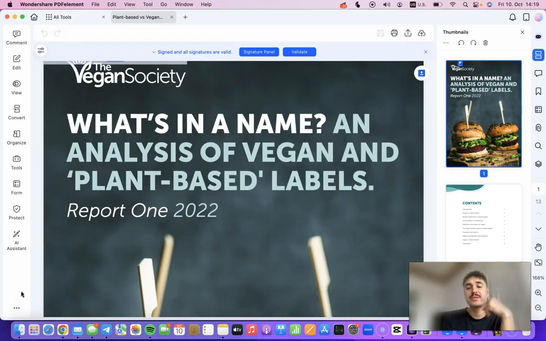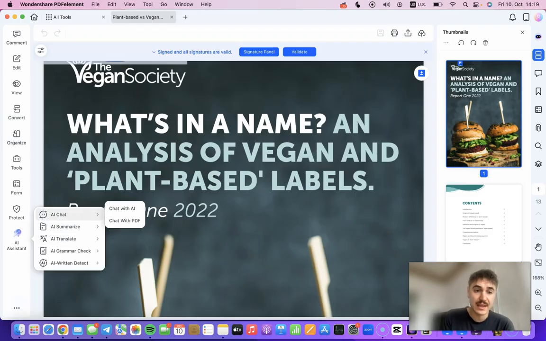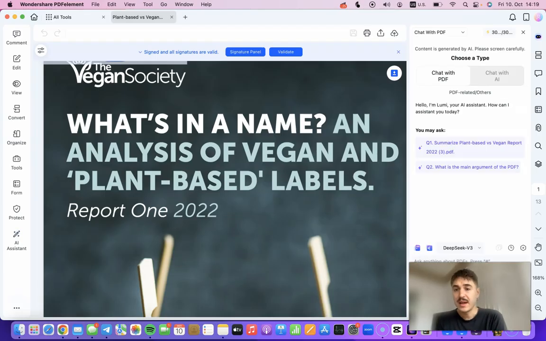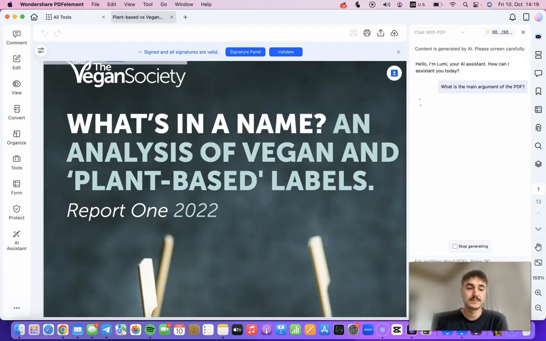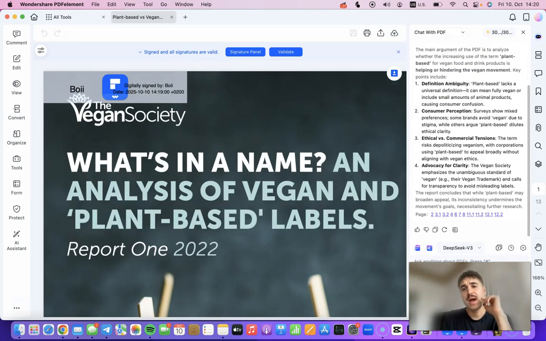With Chat with AI, PDF element analyzes financial information and gives you, for example, liquid profit loss insight. All you need to do is click on AI Assist, chat with AI or with PDF. And here, what is the main argument, or summarize the document. And just like that, you have your result right on the right.